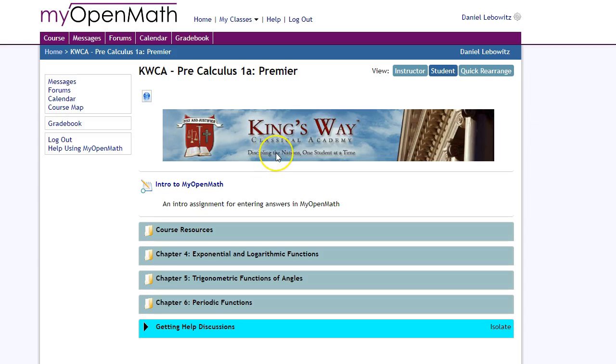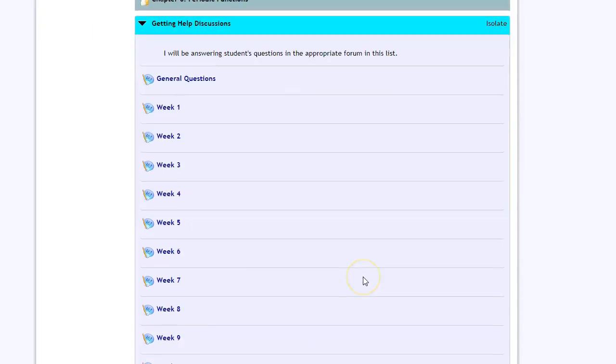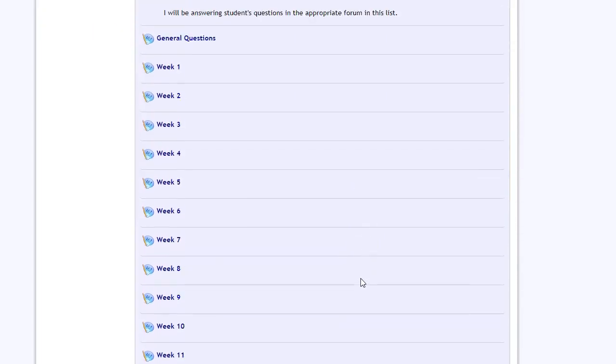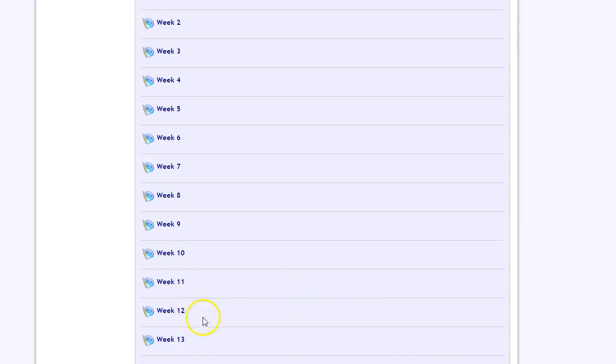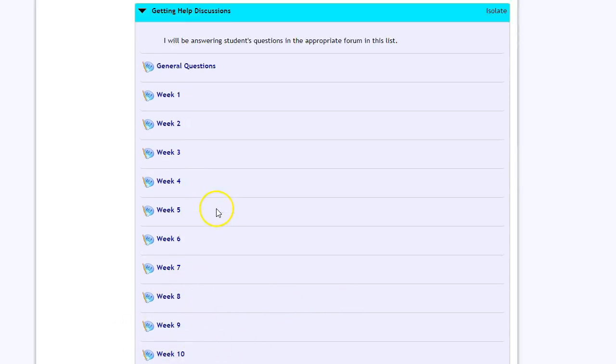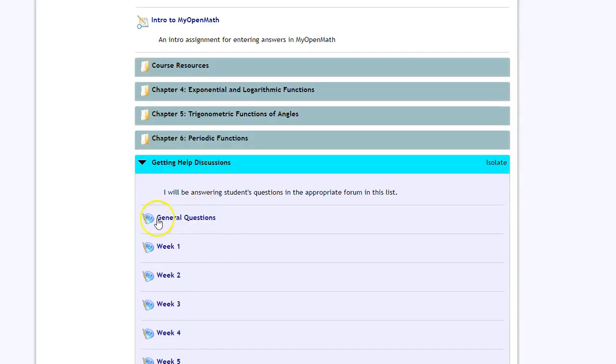So you'll notice that there's a Getting Help Discussions, this blue block, I guess you call it, where you'll find all these different weeks. It actually goes down to 16 weeks, a little below the visible screen you can see. But, and there's general questions.